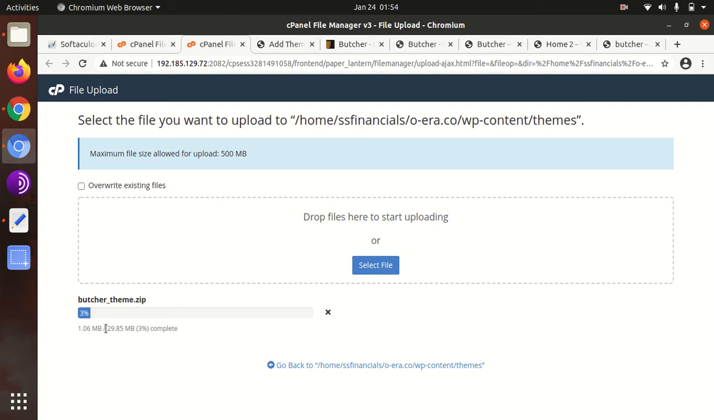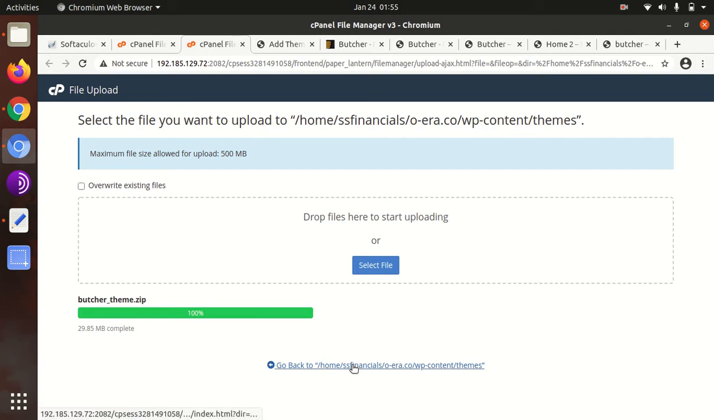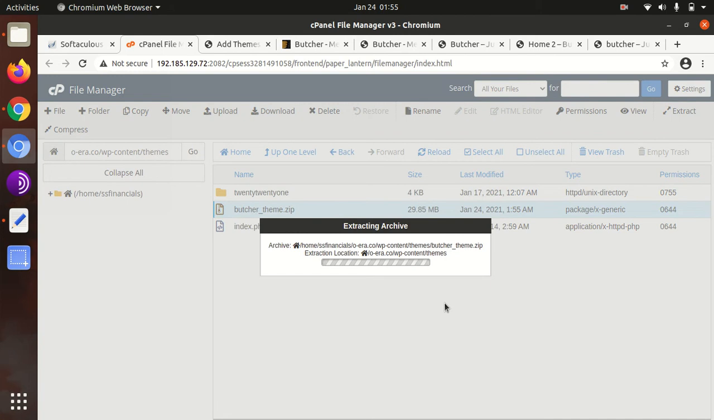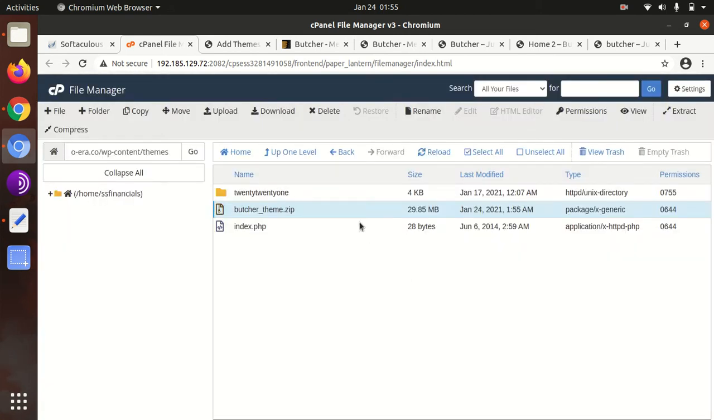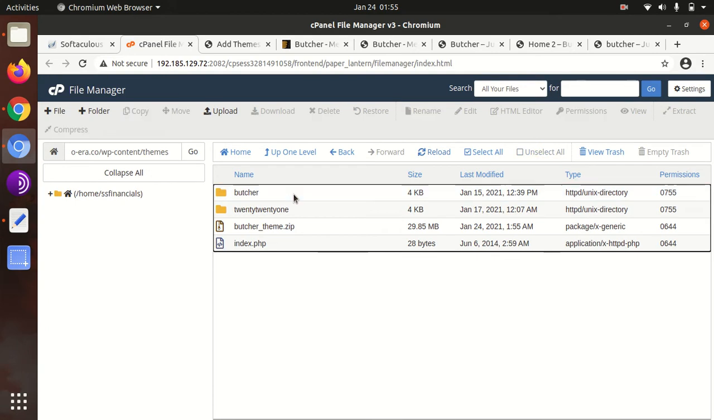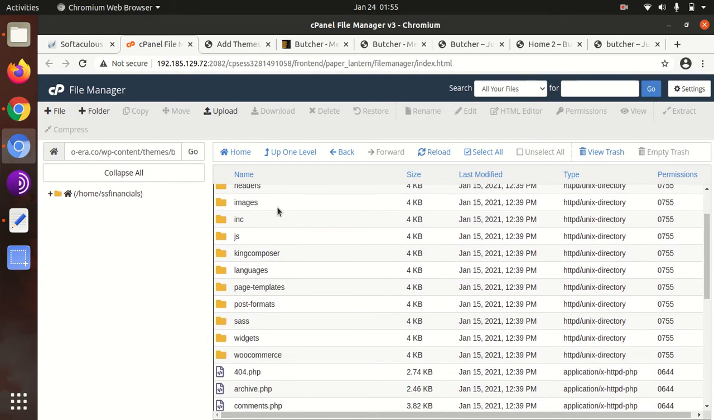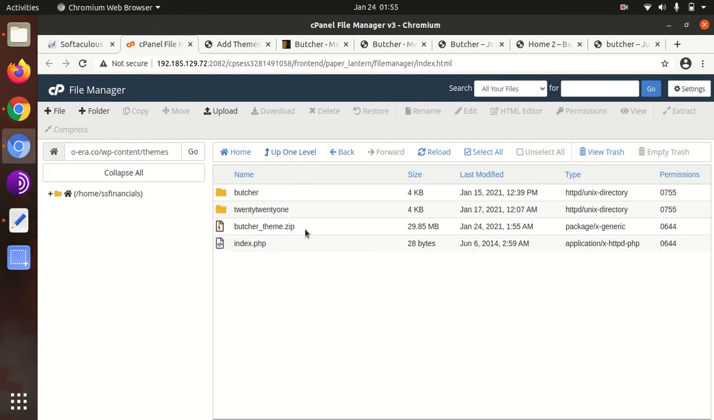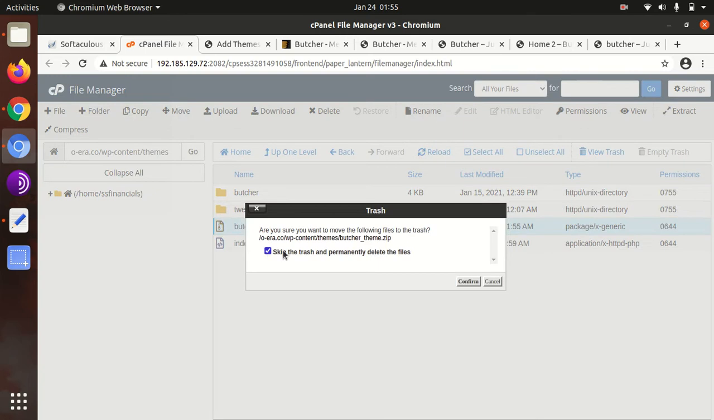I am uploading on the server to save some time, and the theme size is 29.85 MB, so it is a moderate size of theme and it will work fast. Of course, once it gets uploaded, we need to extract the zip file. And the extraction outcome is this Butcher folder, in which we got all the theme components, files and folders. Now we can delete the zip one, it is just consuming the server space.